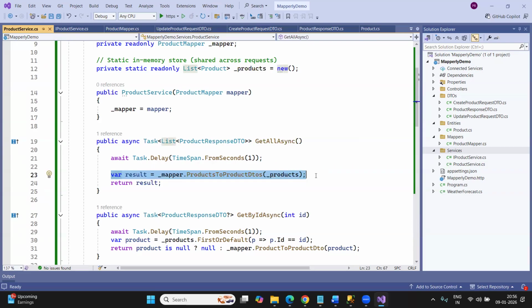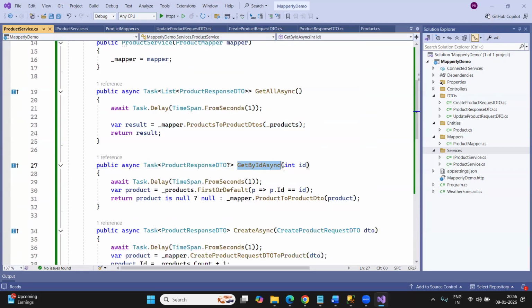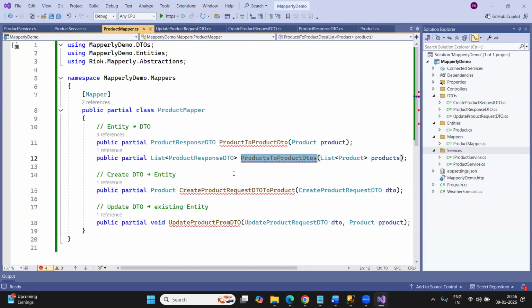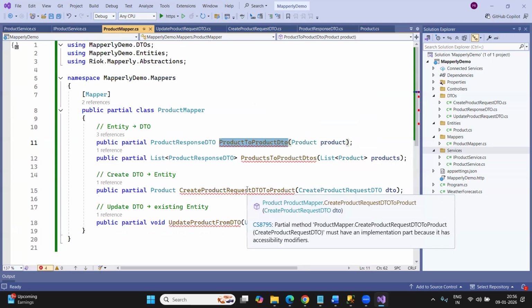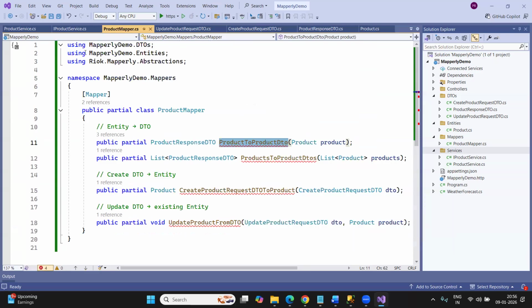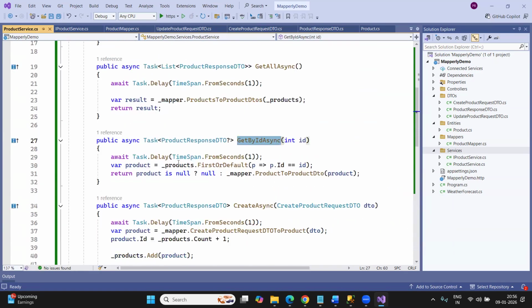So you do not need to do the mapping manually. Now the get by ID method. From my product manager class, tell me which method will take a single product and return me a single product response DTO? Is this method product to product DTO? Yes. So let's see how I'm using this one. First of all, I'm delaying the execution by 1 second. From these products, I'm retrieving the product whose ID matched with this incoming ID. This is my product. First of all, I'm checking if product is null.